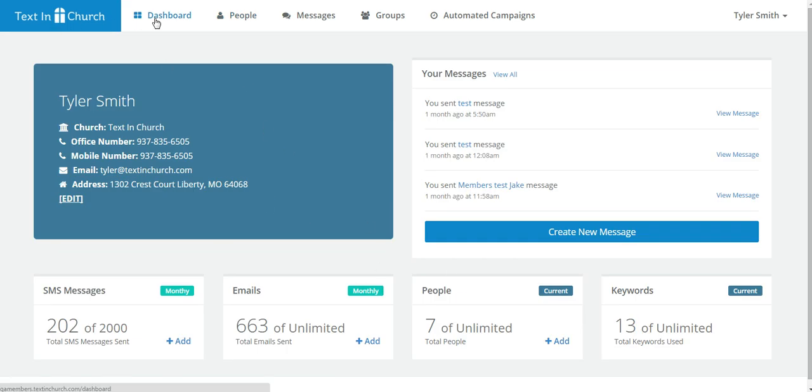Let's take a look up here at the navigation. Navigation has changed just slightly. So you still have our dashboard right here. You can always access that. Contacts has become people. Message Blaster has become messages. Groups are still groups. But we used to have follow-up sequences hidden underneath groups. Those are now called automated campaigns, and they're broken out right here. So let's look at each one, and I'll show you some of the updates that have happened.